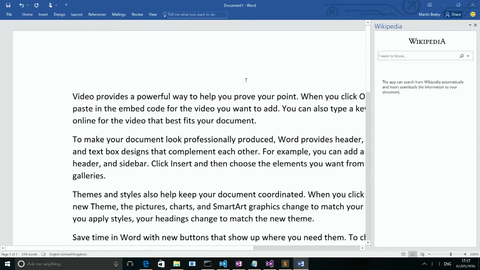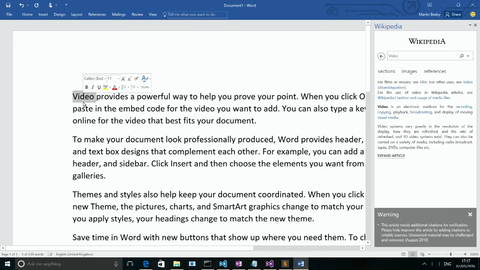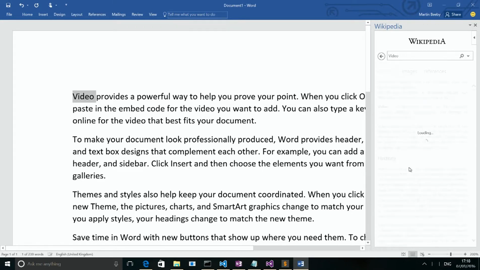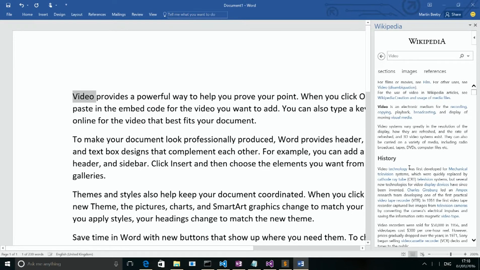Right. So what I can do here is select a word in Office, like video. And look at that. It's gone over to the Wikipedia app, and it's done a search on Wikipedia. Now, the cool thing about this is that what we're seeing here is basically a web application. Everything inside this frame is running somewhere on the web, on a web server that Wikipedia controls. This is not installed in Office. It's not something I have to download and install. It's basically an iframe.